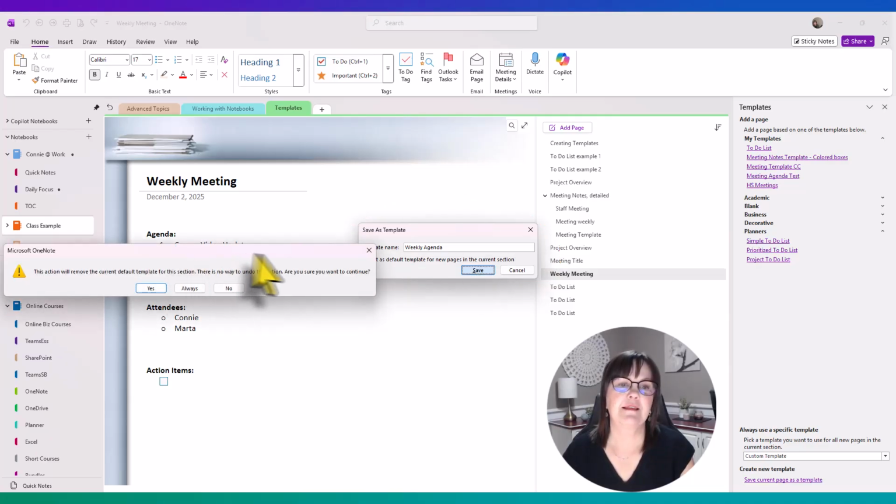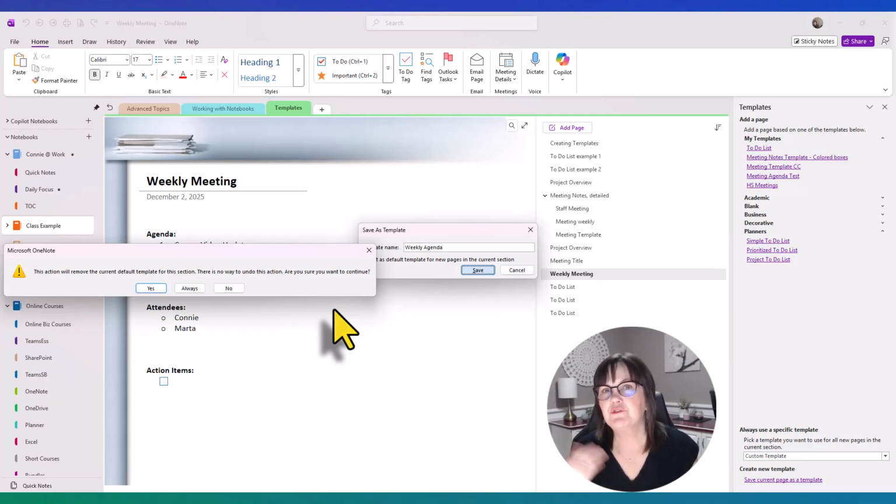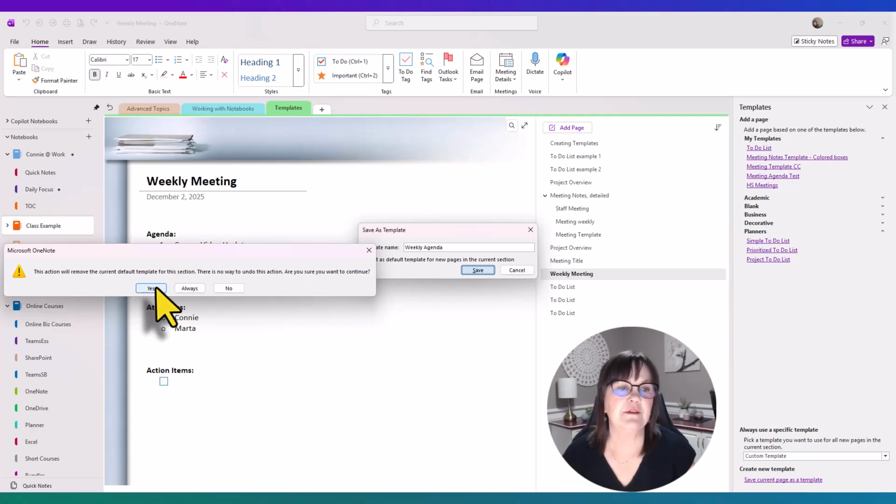And now it does ask me, are you sure? Are you sure you know what you're doing? So that's saying that it's going to remove the current template, whatever that might be, which really is blank, and it's going to have this weekly agenda. It says there's no way to undo this action, which is true, but don't worry. We can go back to blank template as our new template. So I'll show you how to get back to blank if you change your mind. So I'm going to say yes to continue.